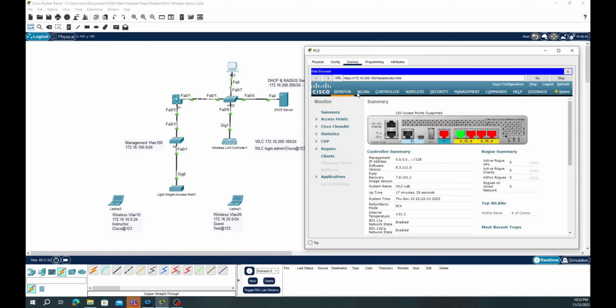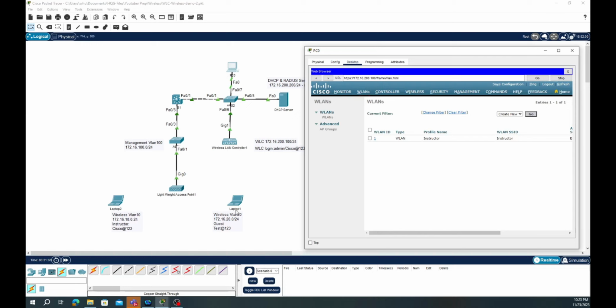Good. Connected. Now I needed to create two wireless LANs. One for instructor, that is wireless VLAN 10, and the second is for guest, VLAN 20. The instructor VLAN was already created when I did the initial configuration. Let me just create a new one for guest.